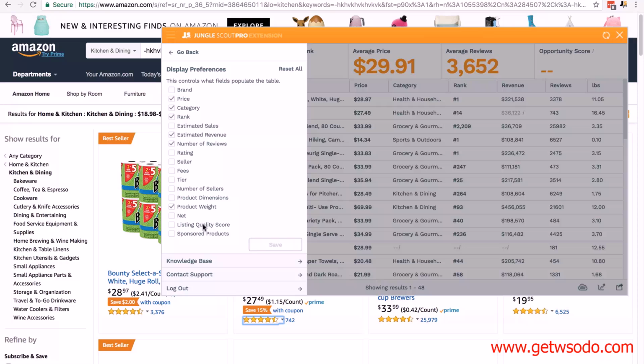Now I've also unchecked listing quality score. This is something that Jungle Scout estimates. It's not something we're particularly interested in, especially at this stage. And to be quite honest, listing quality can be a little bit subjective, so it's very difficult for a tool to get it right. Sponsored products, all that shows is whether there's any ads on Amazon for the product. Again, although it's quite useful to know, it's not something that's that important. And if you use all our criteria for selecting your product, you're actually going to see it anyway.